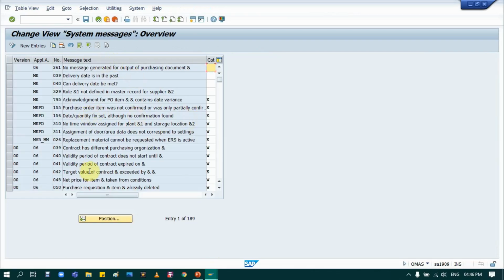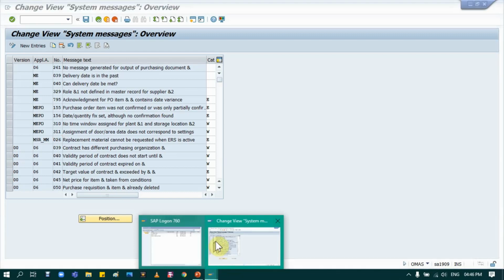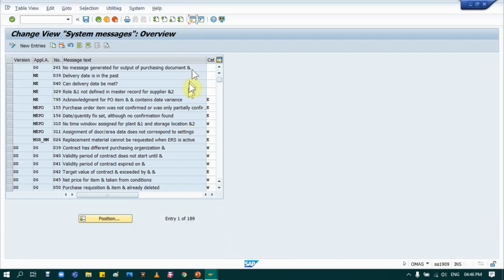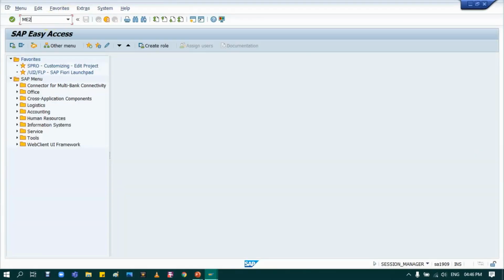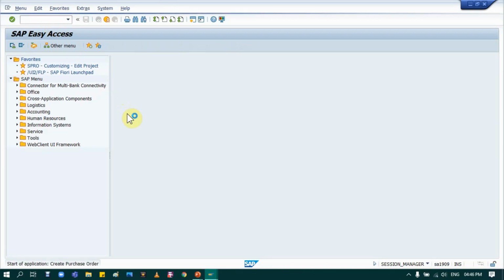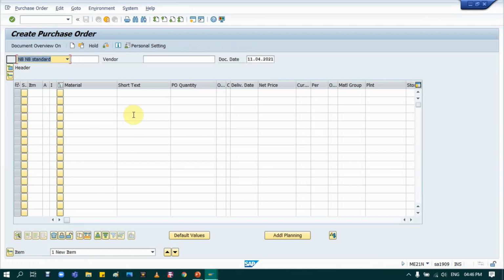Then you will see all the messages that the system gives us as a pop-up as a warning or error. You can maintain them here as a warning or error, but how do I know which message I should change? I will tell you that. I will give you one example of a purchase order only. So I will open another window and I will open one purchase order. I'm running T code ME21N. But the same way you can manage that for other documents as well from the Purchasing section.